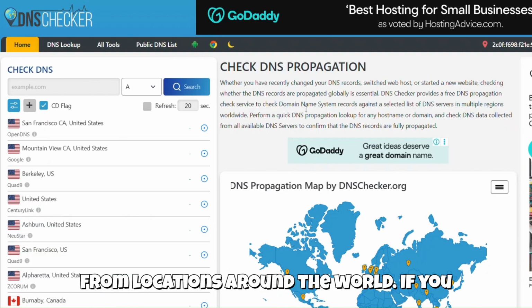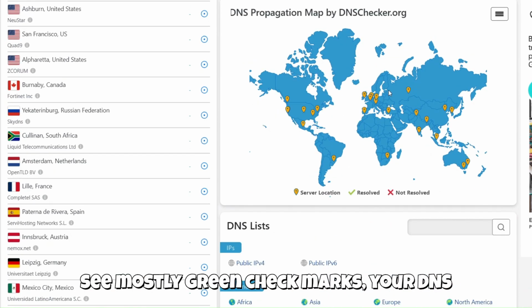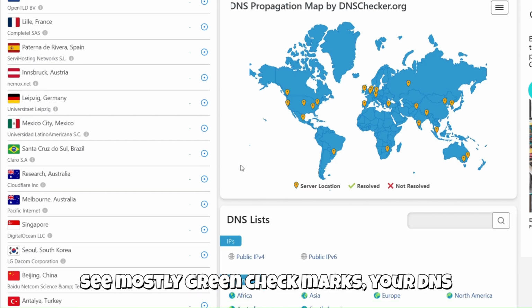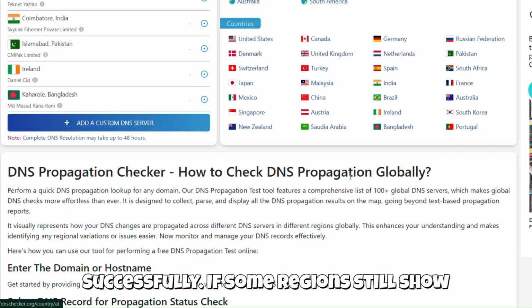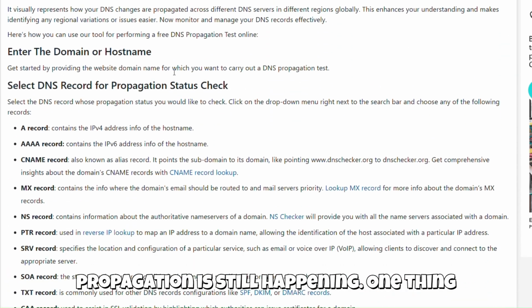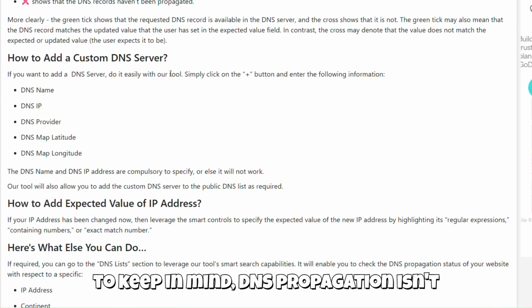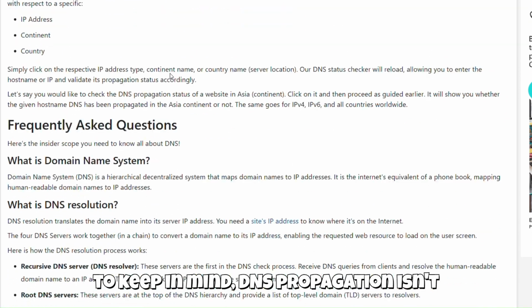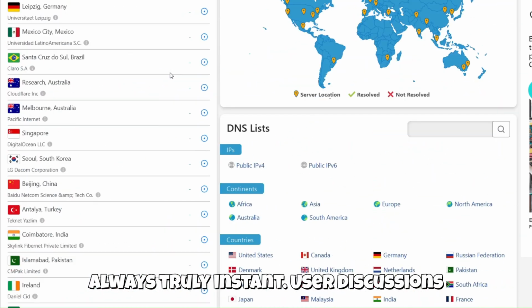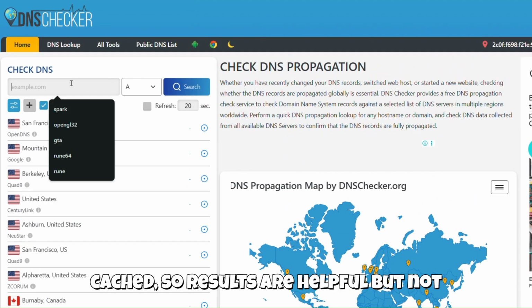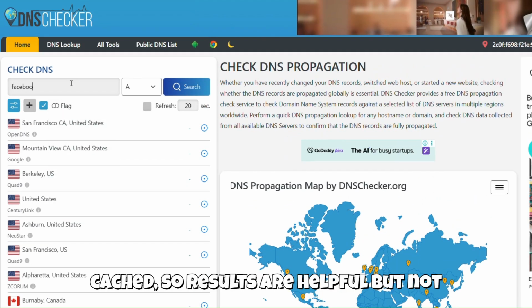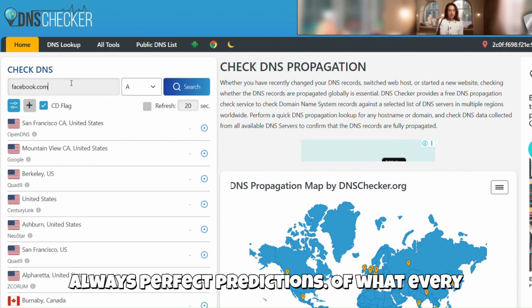DNSChecker will now show results from locations around the world. If you see mostly green check marks, your DNS changes are reaching those servers successfully. If some regions still show old results, that usually means propagation is still happening. One thing to keep in mind, DNS propagation isn't always truly instant. User discussions mention that these tools reflect what different resolvers currently have cached, so results are helpful but not always perfect predictions of what every visitor sees.